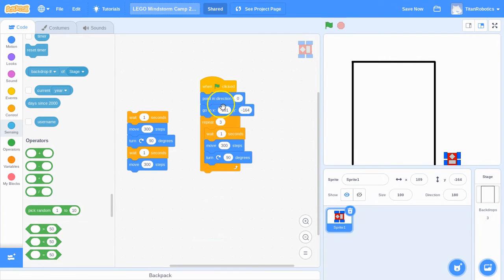Notice how I'm not putting these blocks inside the repeat block. Take a second and think about why I wouldn't want to do this. Right, because these are resetting where my robot is. If I have it reset every single time I want it to move, it's just going to bring it back to the start over and over. And that's not what we want.